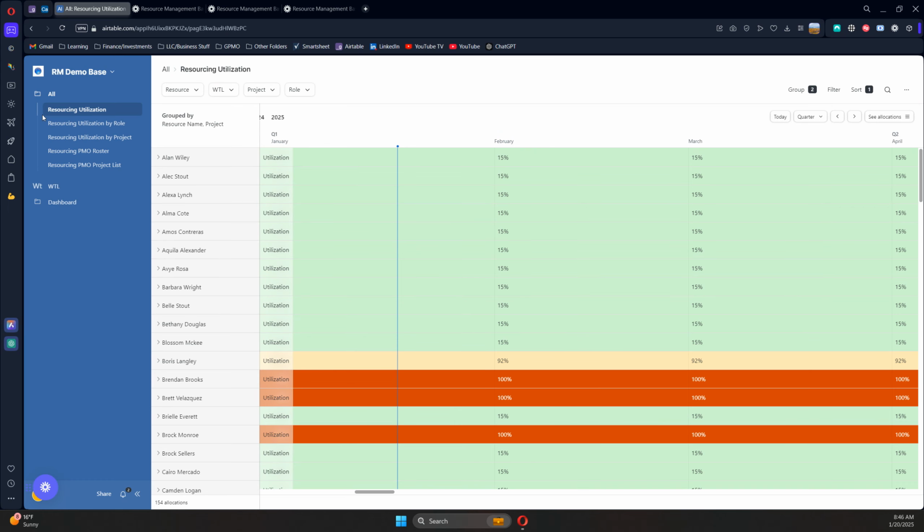The top interface here is called All. Within it, we've got 5 pages, including 3 utilizations views, a roster showing all resources. We've got a project list. Below, we've got a work team lead view, or WTL, and we've got a dashboard. These are two other interfaces that we'll get into later.